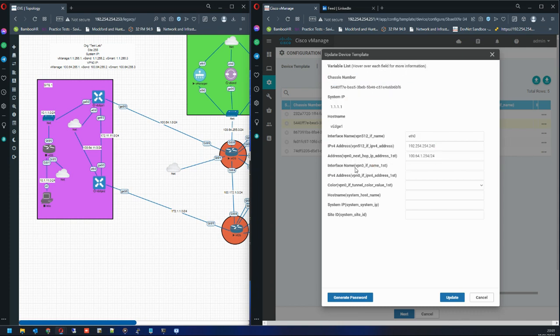Interface name for VPN 0 is GE0/0. IP address for VPN 0 is 100.64.1.1. Color is gold. Host name is this. System IP is 1.1.1.1. And site ID is site1. So that is all for this.